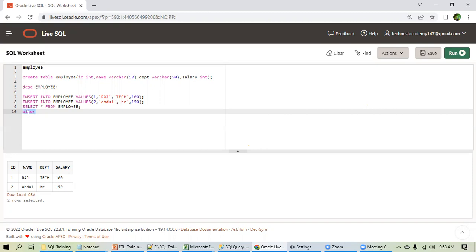One thing you have to take care of: with Oracle Live SQL, once you have logged in and you keep it idle for some time, maybe 10 to 15 minutes, it will automatically log out, and again you have to log in there.